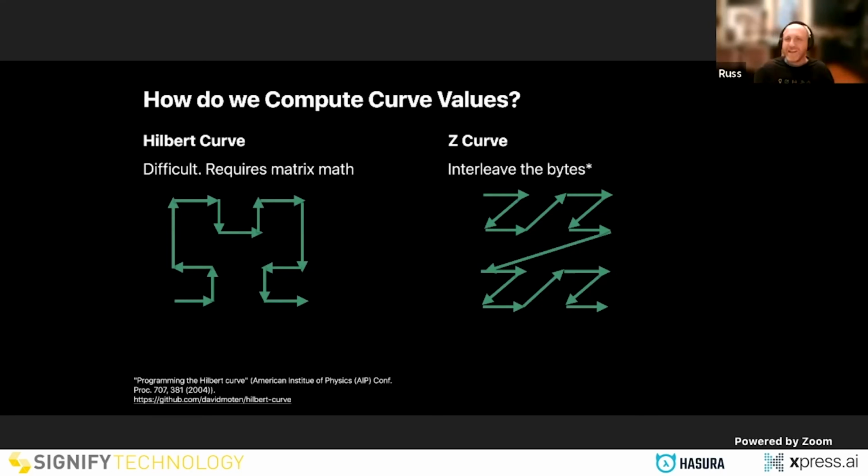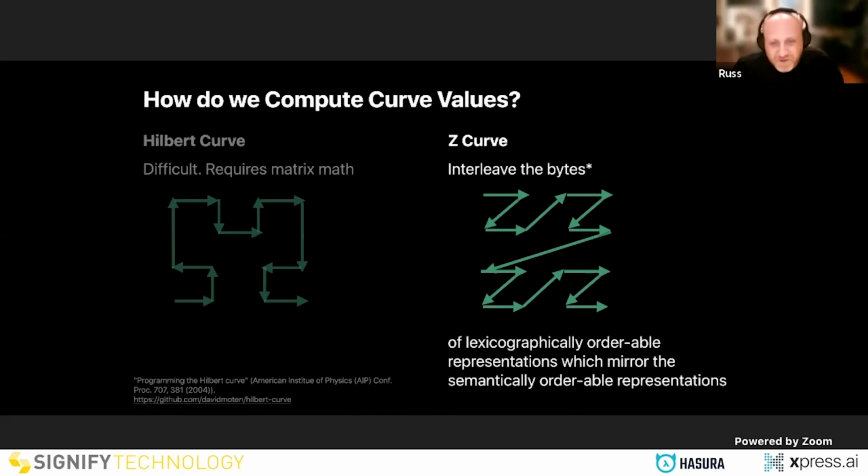So what we really need is to be able to interleave the representation of the bytes as if they were a lexicographically ordered type. So I wrote a little description here, which I'll read again. We would like to interleave the bytes of lexicographically orderable representations which mirror the semantically orderable representations. So we want to make byte representations that are lexicographically ordered. We can compare them highest bit to lowest bit, but they have to have the same ordering as the original data type would have had.